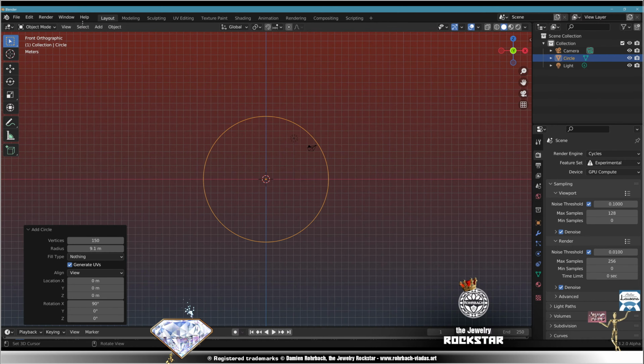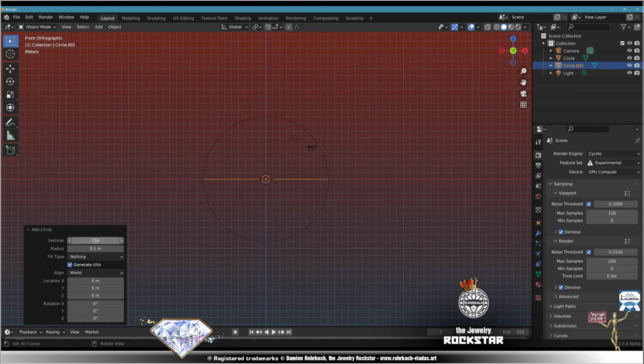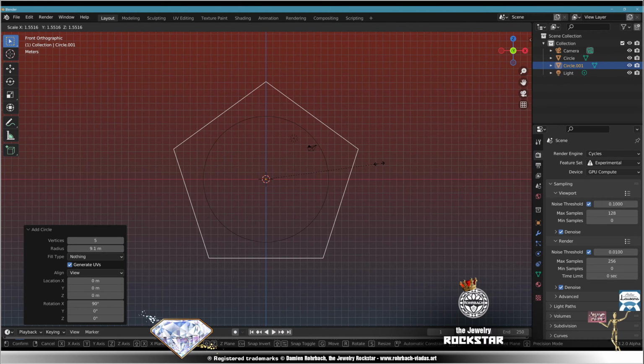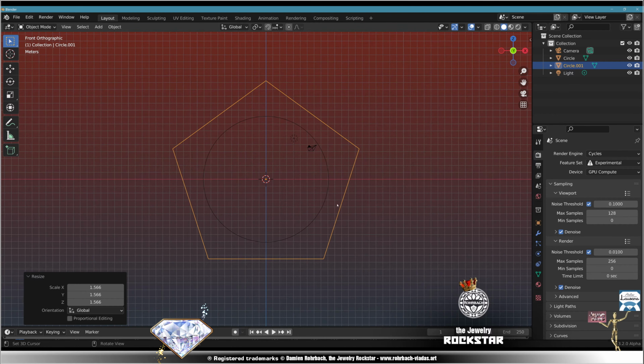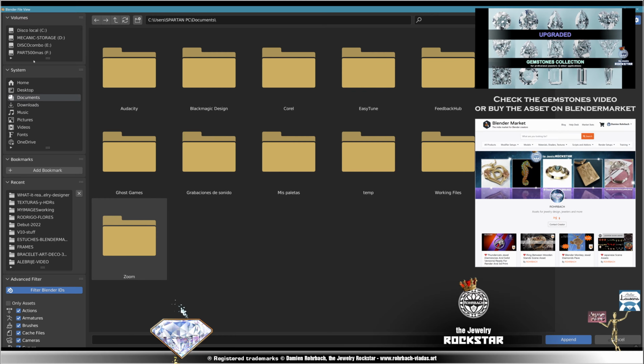Now let's go again and add a new mesh circle, but this time we're going to have only 5 vertices to make it pentagonal. Align to the view and scale as needed. Just take care that the thickness to the circle is good enough because it's going to be the thickness of your ring. Alright, now we're going to append an oval gemstone.